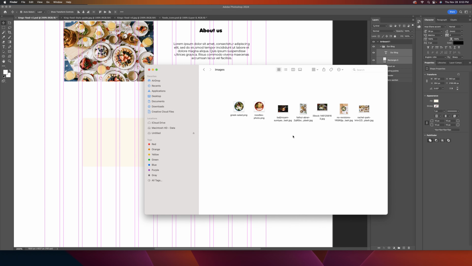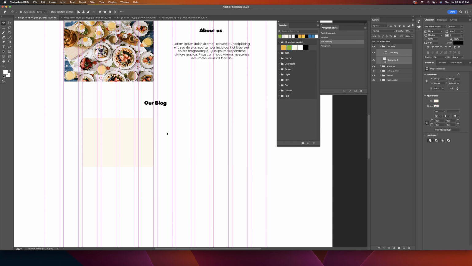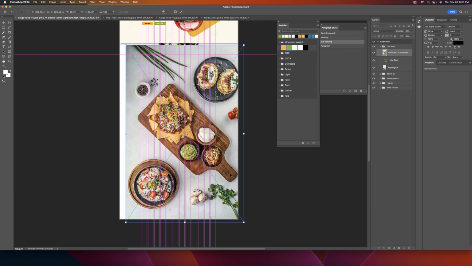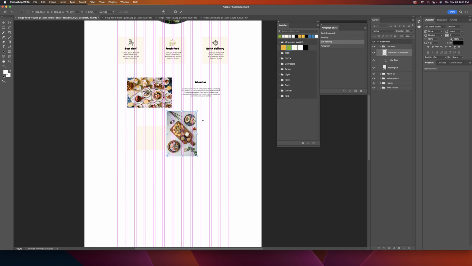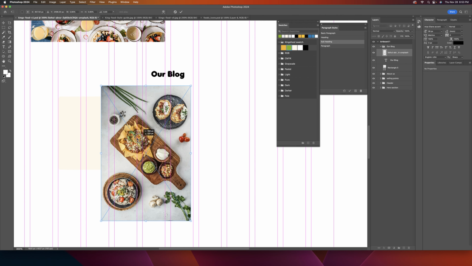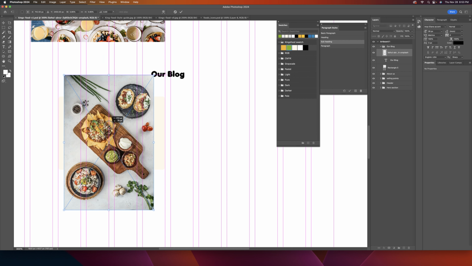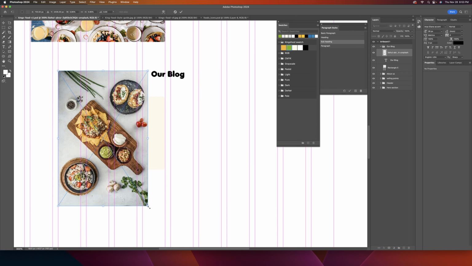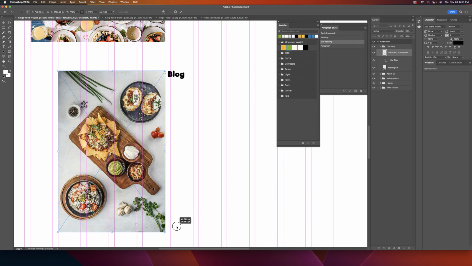Okay, now the first blog image is this particular image right here. I'm going to drag it in there, and then we're going to resize this, place it somewhere in reference to the rectangle. I'm just going to click and resize this and hit enter. And now I'm just going to rearrange this.